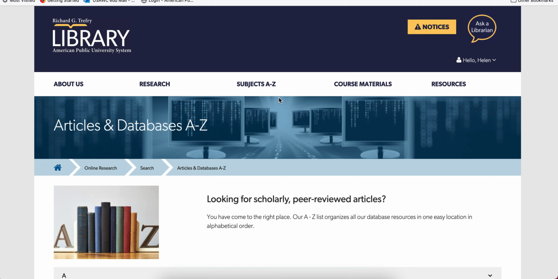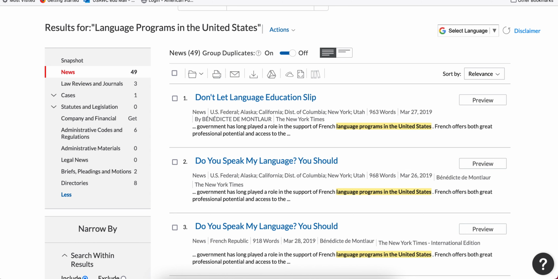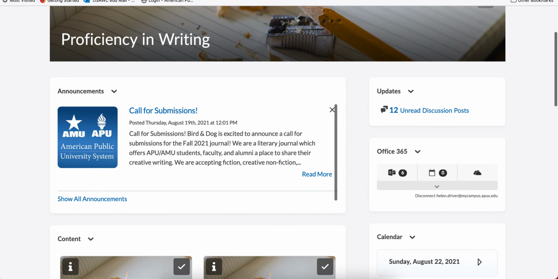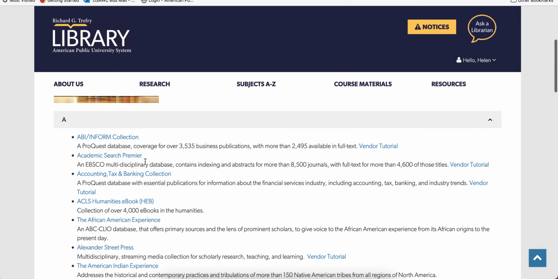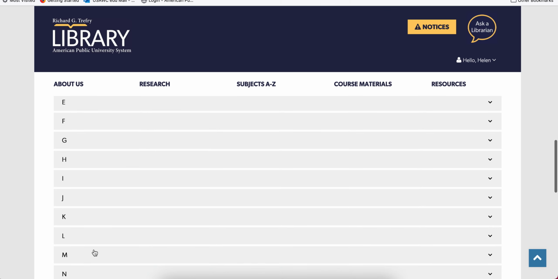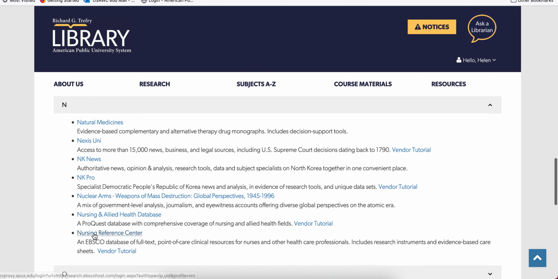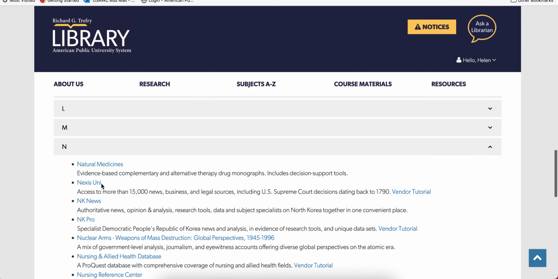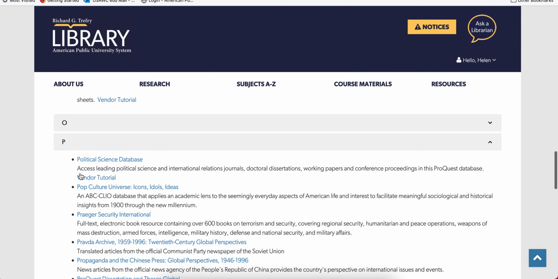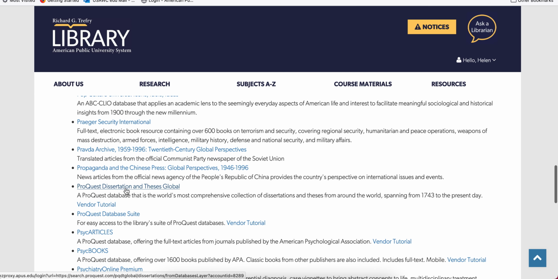But mainly for most of your classes as an undergrad, you're going to want to use the following A through Z sources. You're going to want to try out Academic Search Premier, also Nexus Uni, which basically brings up newspaper sources and magazine sources, which sometimes are more approachable than the peer-reviewed essays. If you're not assigned to read a peer-reviewed essay, I would go ahead and try Nexus Uni. And then finally, you have ProQuest. These are the three databases that will be most useful for you as a student.